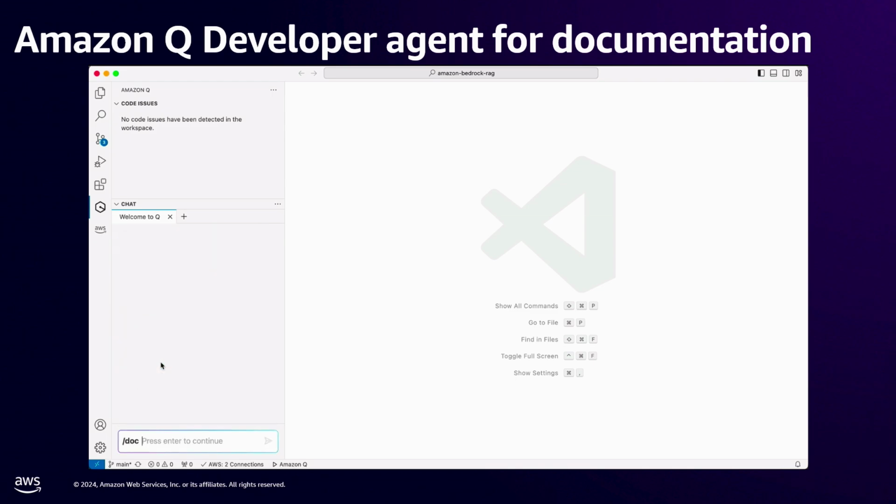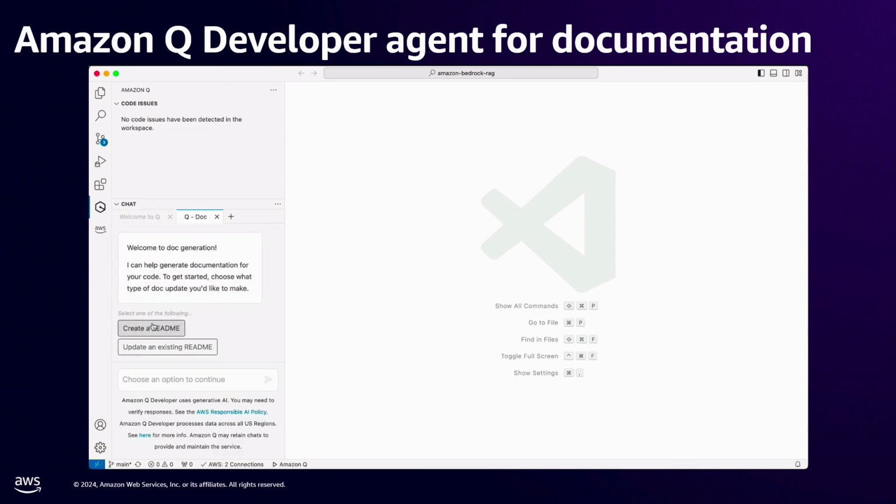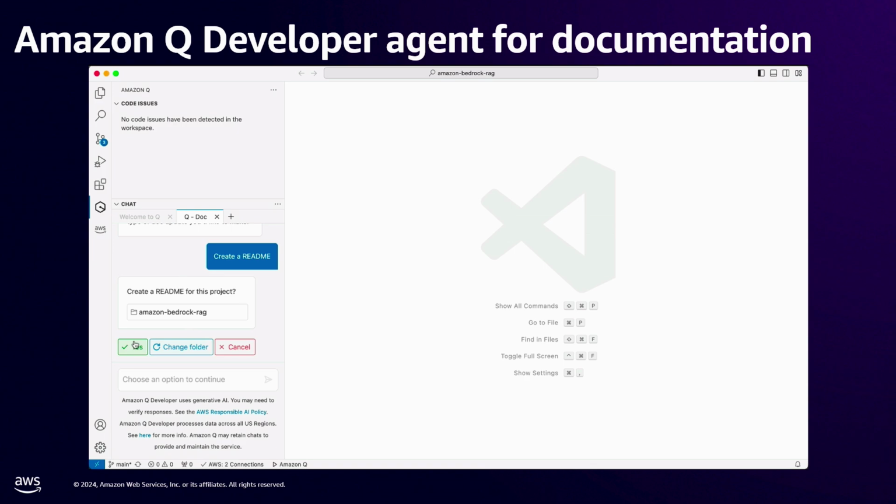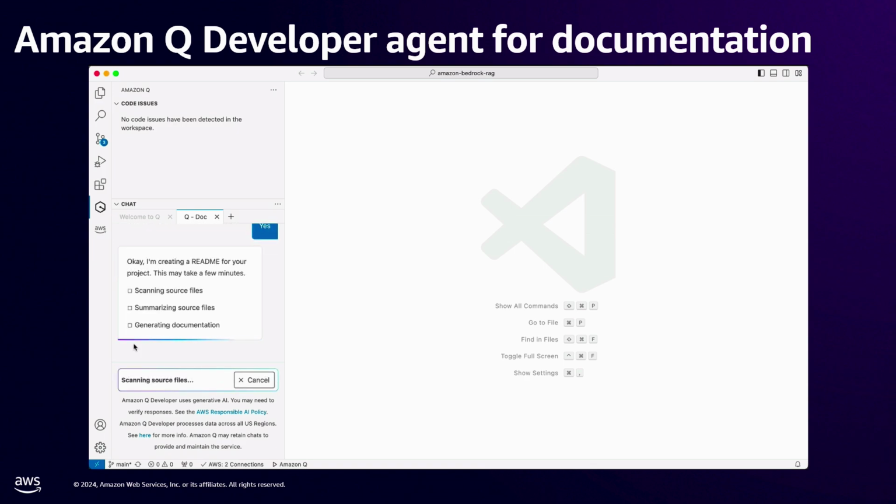So when we run this, we can do /doc. I just then press enter. I ask it to create a README. You could ask it to update a README. And I ask it to create this documentation for the project as a whole.